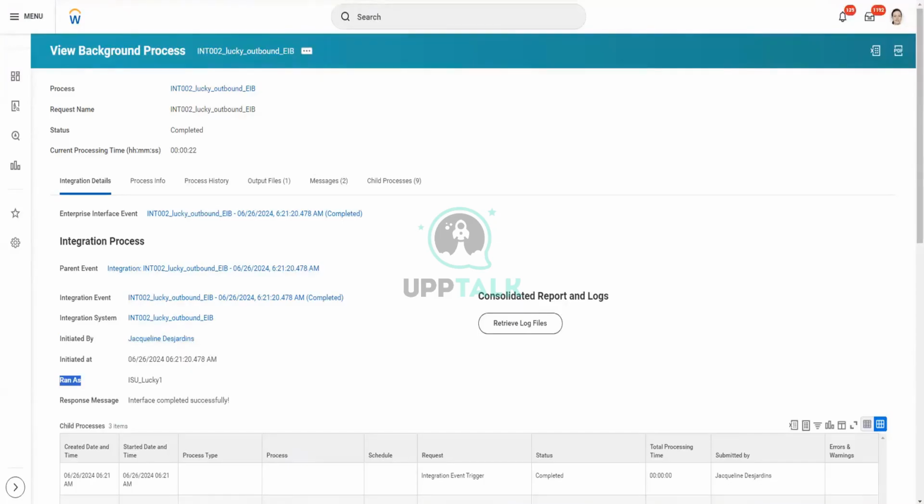Basically, this is how we create ISU. This is how we create security groups, and this is how all of the items are secured.